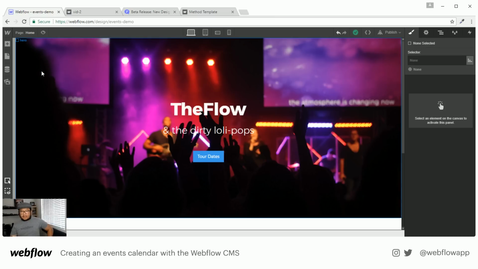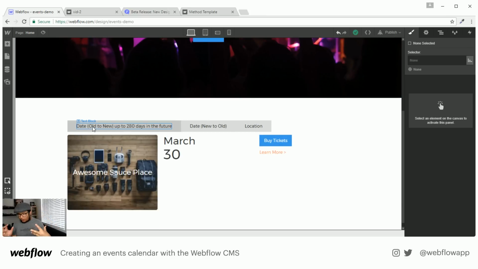All right, so that's just a very simple, dirty way to make a custom events calendar. Obviously, it can be designed better, but I'm just showing you what you can do with the sorting, the filtering, and also dynamic embeds for your Webflow sites. All right. Any questions?